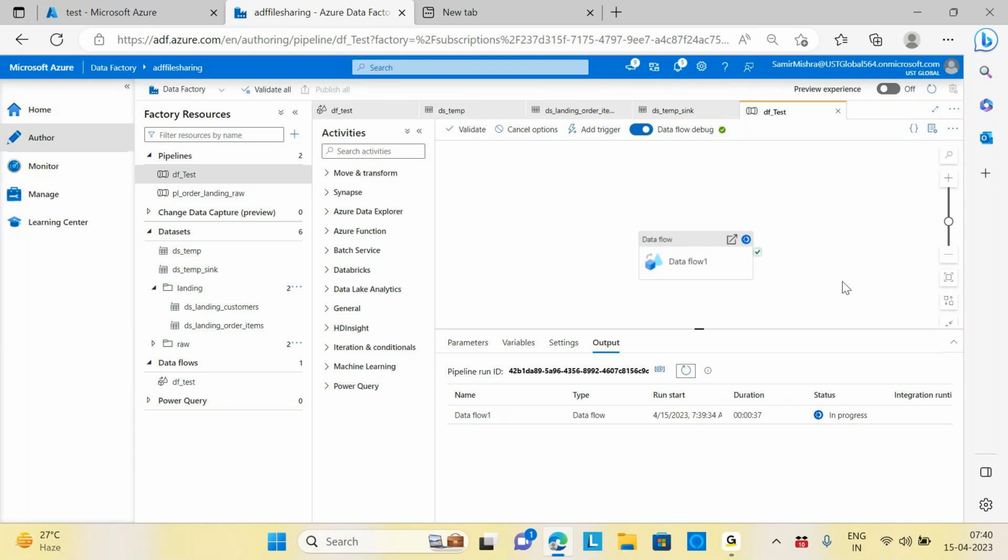Let it run. So I have asked you to create this kind of folders, and all the five files have to move through one pipeline. Is that done?